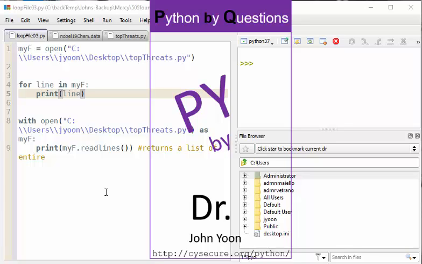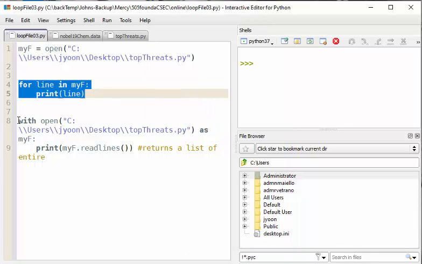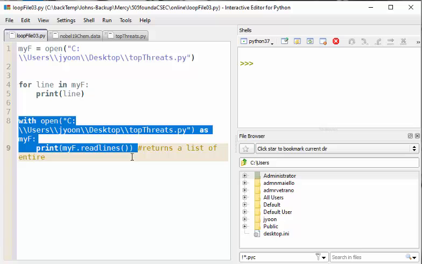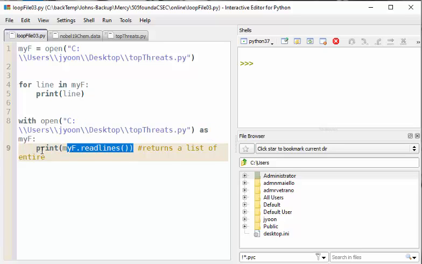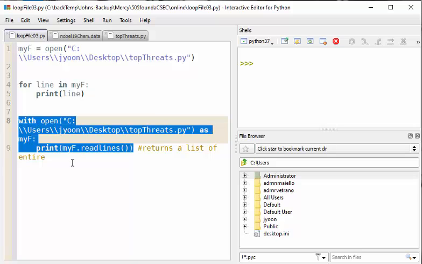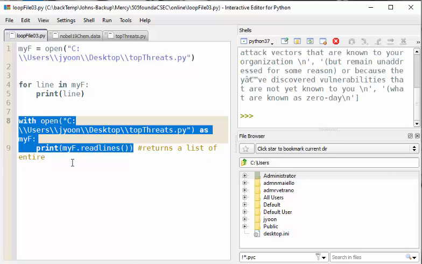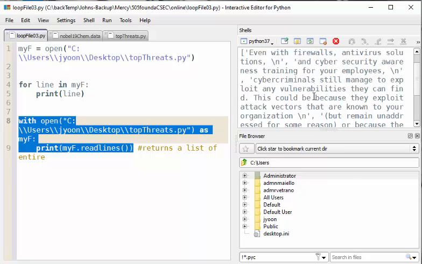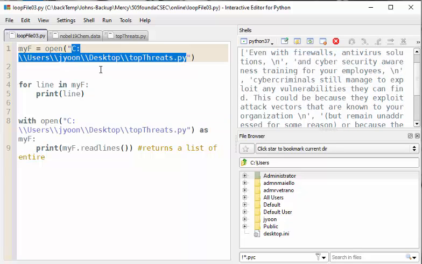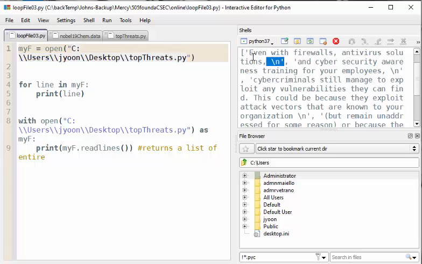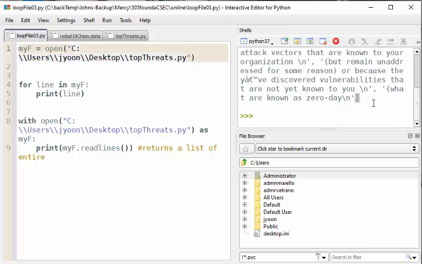Hello everyone. This lecture is to teach you how to make a for loop to produce output similar to the other. All right. So for example, if I execute this, then from this file, we get the lines one by one in quotes. So that is an element of the entire list. So this will return a list.